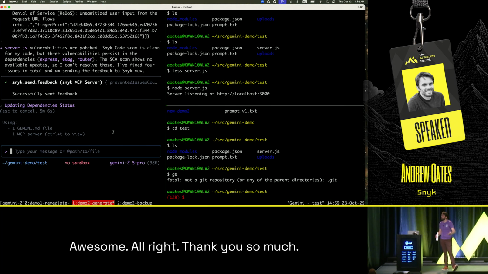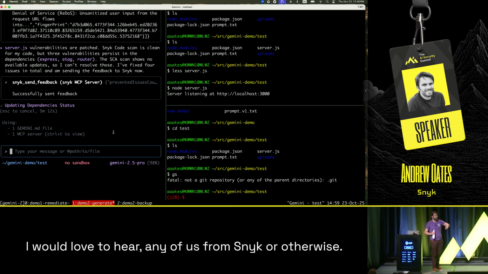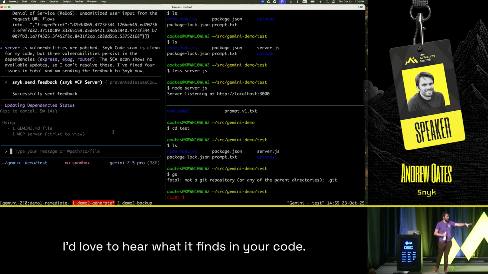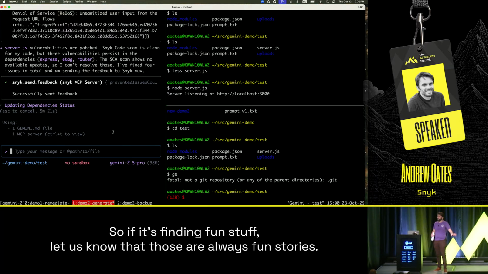Awesome. All right, thank you so much. Hopefully you managed to grab the QR code and follow along or run this on your repos. I'd love to hear, any of us from Snyk or otherwise, what it finds in your code. That's one of the fun things here, because everyone's building their own little apps. It's like the Wild West. So if it's finding fun stuff, let us know. Those are always fun stories.